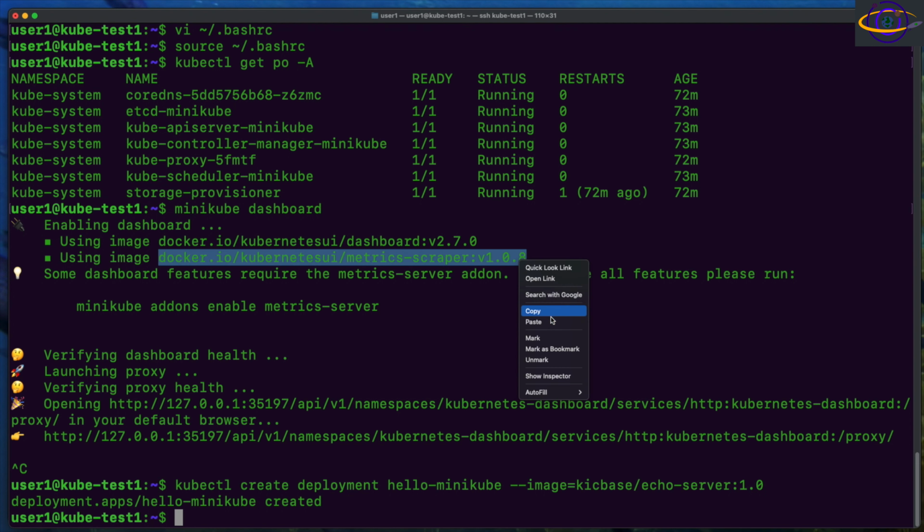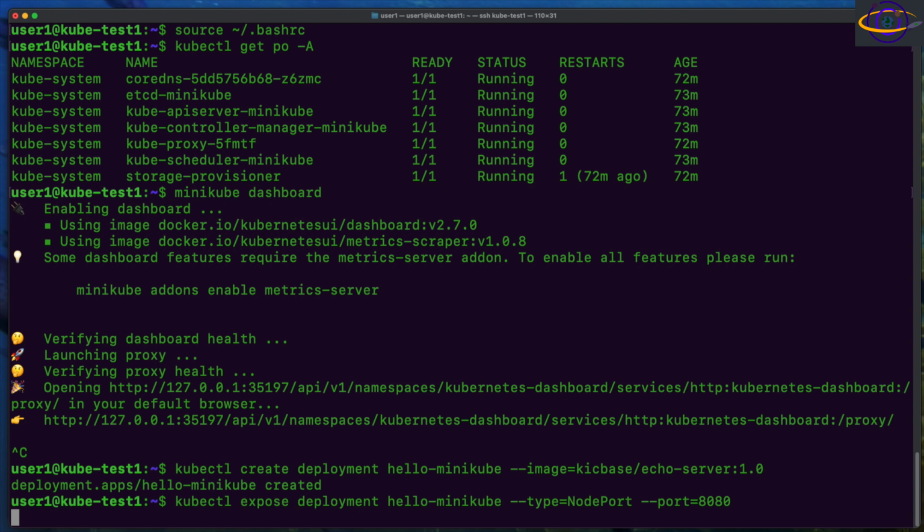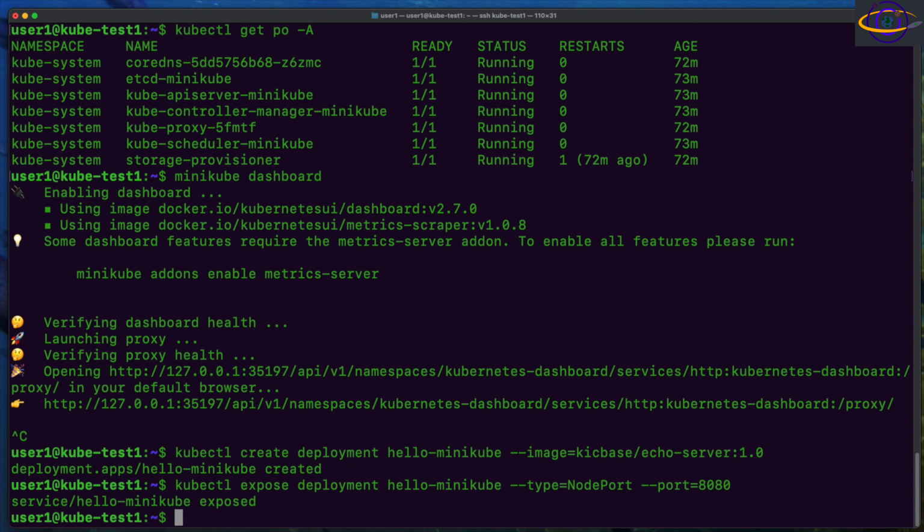But next we're going to run kubectl create deployment hello-minikube, basically a hello world deployment that we created. And then we're going to run kubectl expose on the deployment to expose it on port 8080.